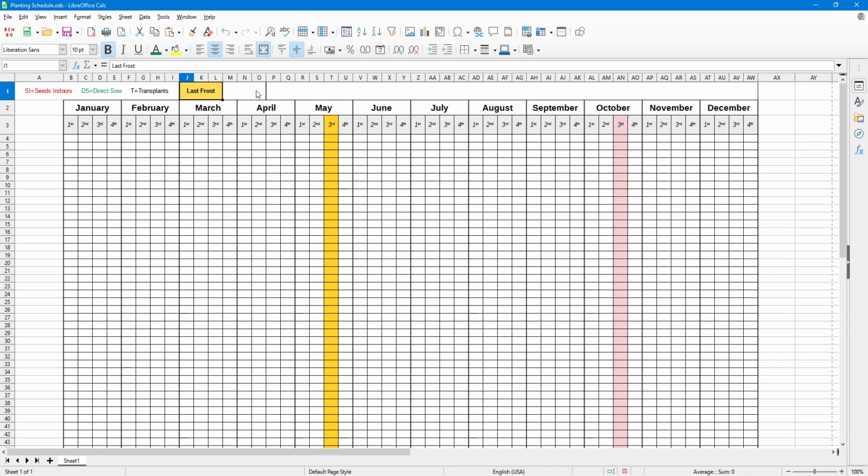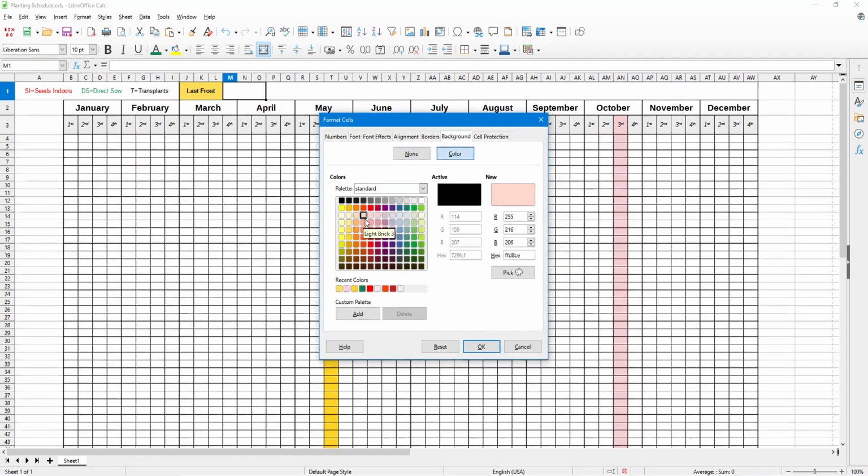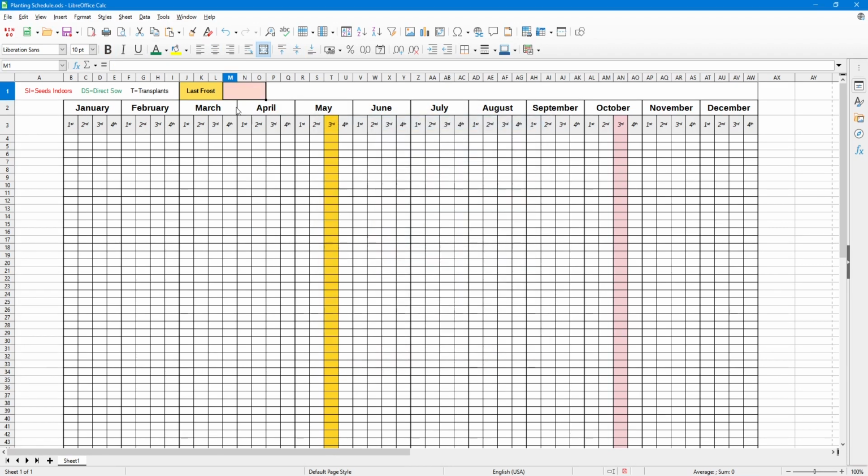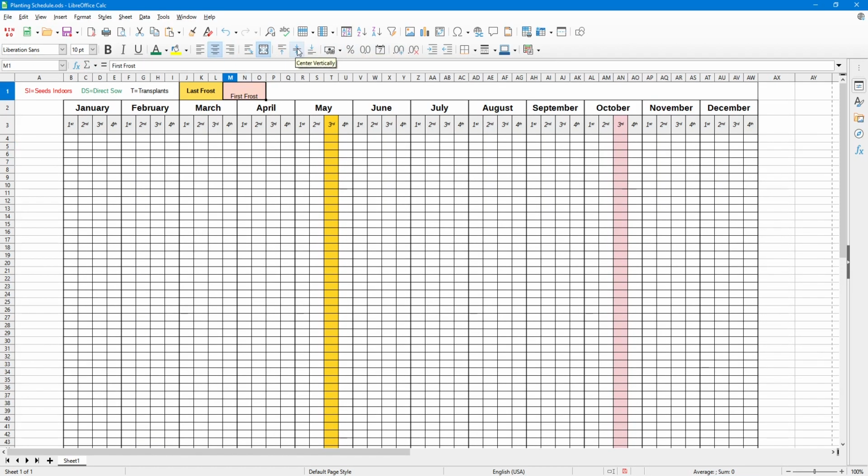Now I'm going to do the same thing for my first frost in the fall. Right click on that cell, left click Format Cells, give it a color. I'm giving it that pinkish or whatever it was, and then double click inside that cell and type in first frost, and then center it and then bold. So there we go. Here we are so far. I'm going to go ahead and save this.